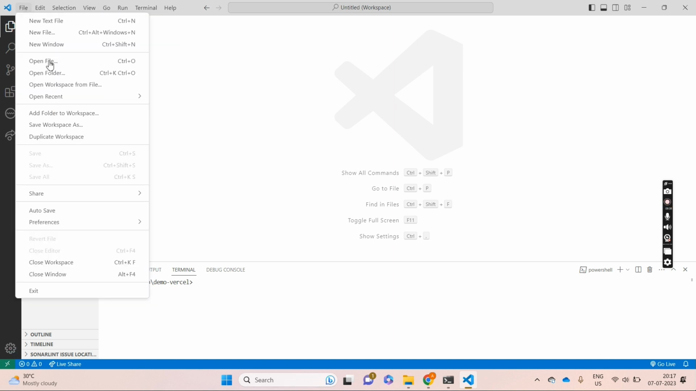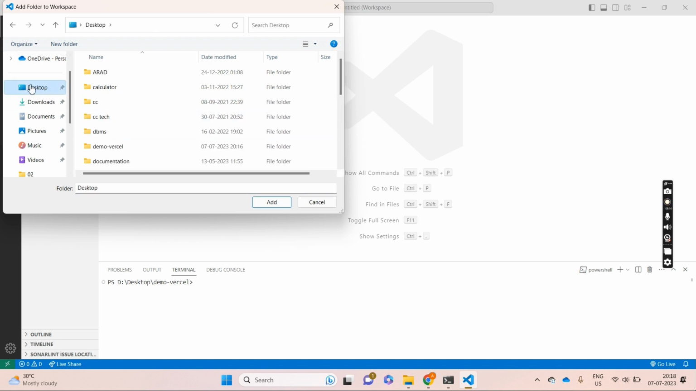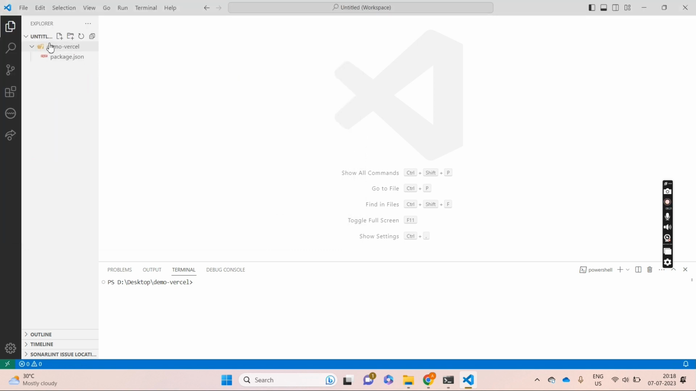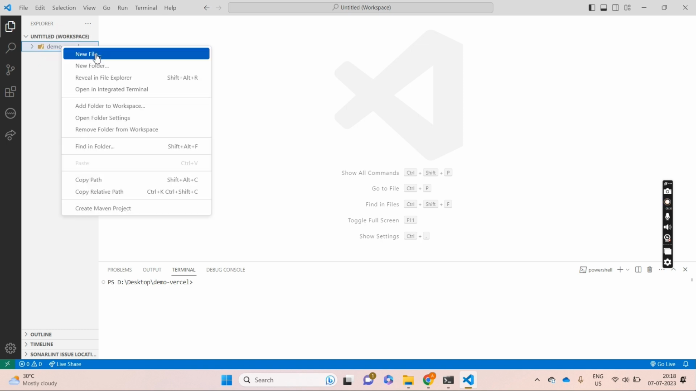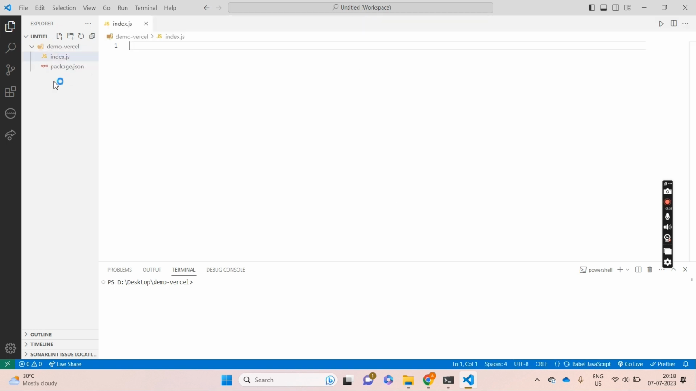You go to File, then click on Add Folder to Workspace. Since the folder we just created is on desktop, I'll go to desktop, and this is the name of the folder if you remember. I'm just going to add it here, and it has only one file, package.json. Now we have to add an index.js file. I'm going to right click here, click on new file and name it index.js.